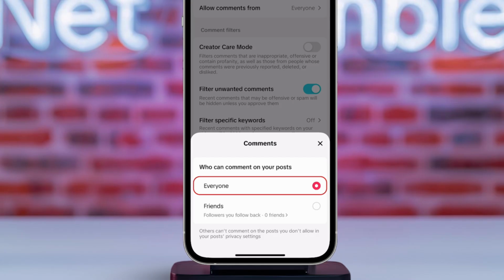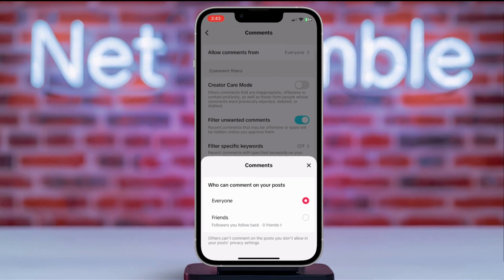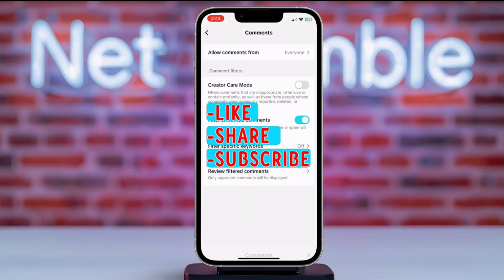If you select everyone, then all the people can comment on your video. If you choose friends, only people you follow back will be able to comment. Once you set it, the changes are saved automatically and will apply to your future videos. And that's it. You've successfully controlled who can comment on your TikTok videos.